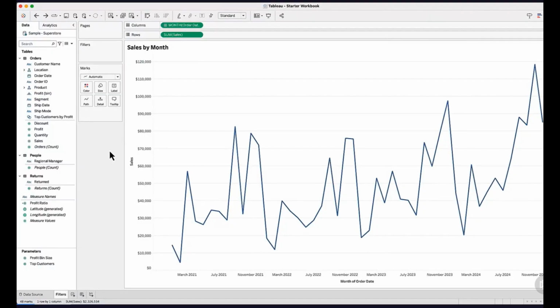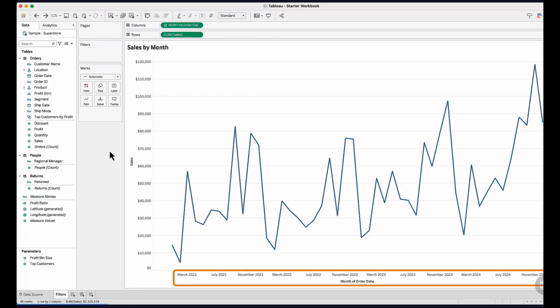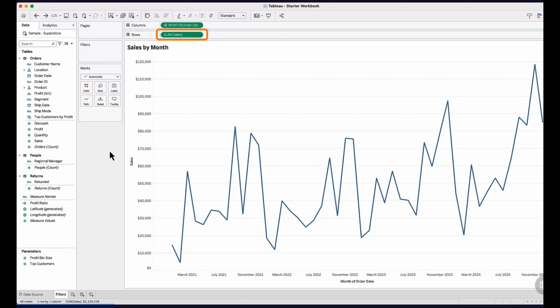Here we are in Tableau, and I have opened the starter workbook from the course materials. This workbook is connected to an extract of the sample Superstore dataset that ships with every version of Tableau. In this example, we're going to filter our view that is displaying sales by month. Our view is using two continuous pills. We have a continuous dimension, month of order date on columns, drawing our x-axis, and we have a continuous measure, aggregating the sum of sales on the y-axis.